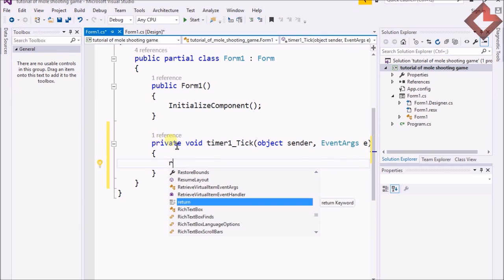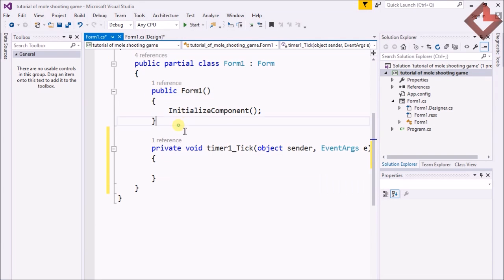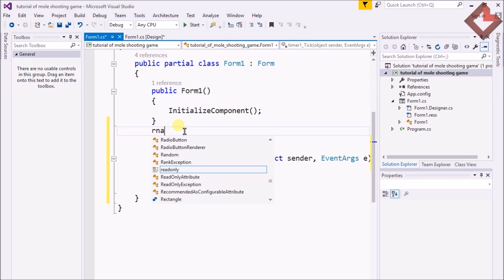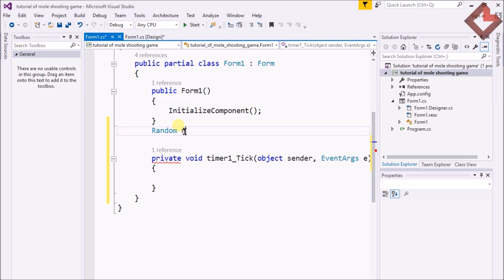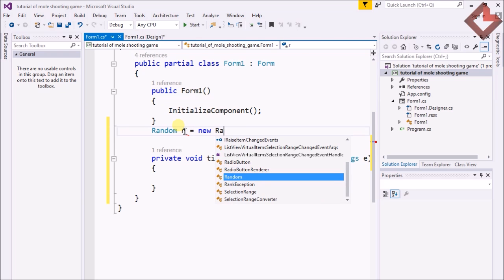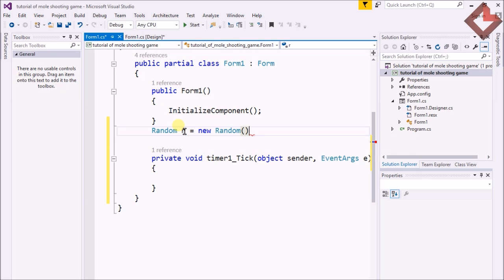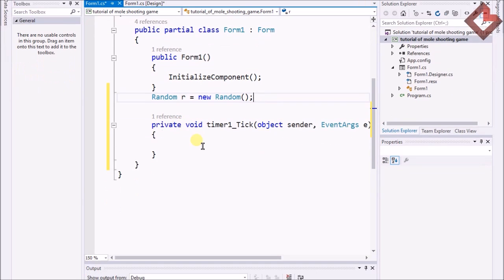First of all I create the class object of Random. I make the name of the object r, equal to new Random. I'm going to create int x, y, for the x-axis and y-axis. I've created two variables x and y.